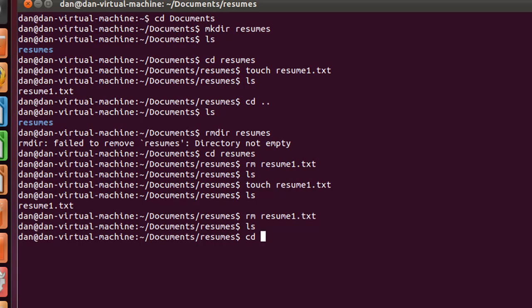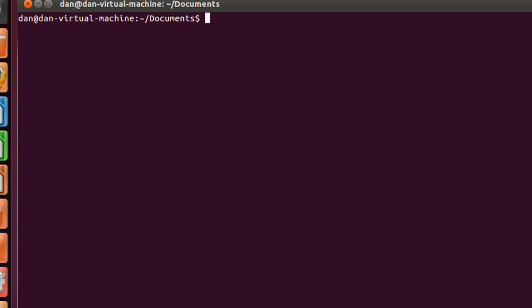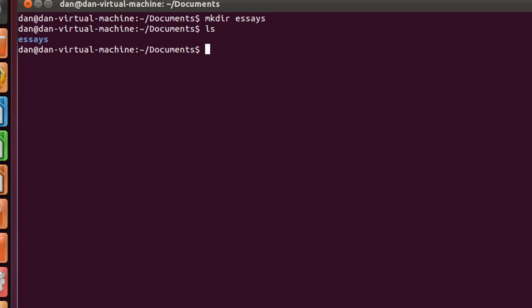Now I can go up one folder, and now I could do an rmdir resumes, and now the resumes folder is gone, right? Because it's now empty, I could remove it with an rmdir command. Let's try that again, but a little differently. I'll clear the output here, and we'll make a directory, so mkdir, and we'll make this directory called essays, right?